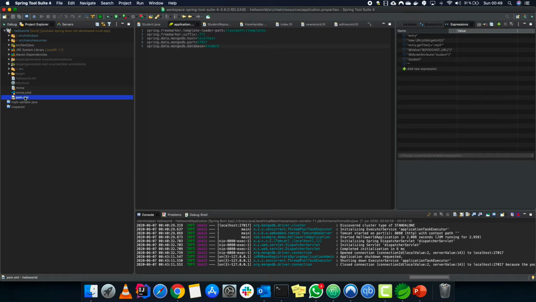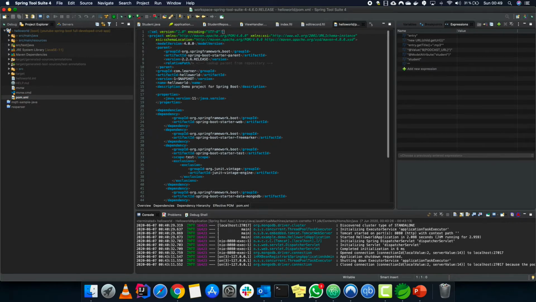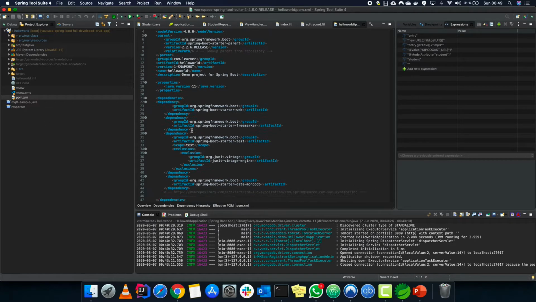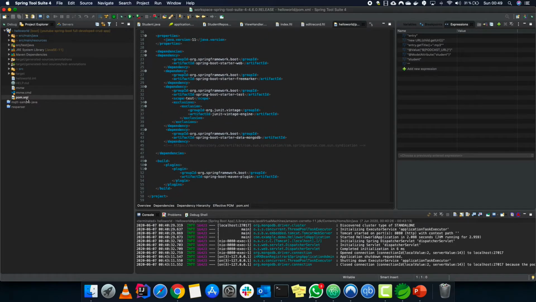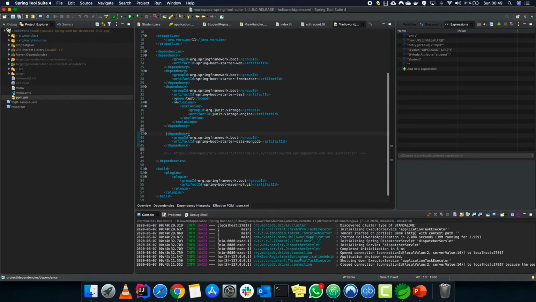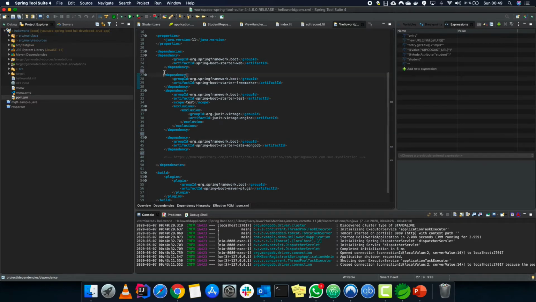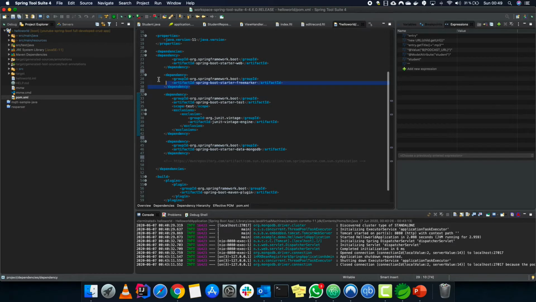So we come here into our application. Here in this particular file, POM, we are going to add this dependency. This dependency is for MongoDB. We just add this one, and then for the FreeMarker template engine, we use this dependency. Once we have these dependencies, we can easily use MongoDB and the FreeMarker template engine without any problems.